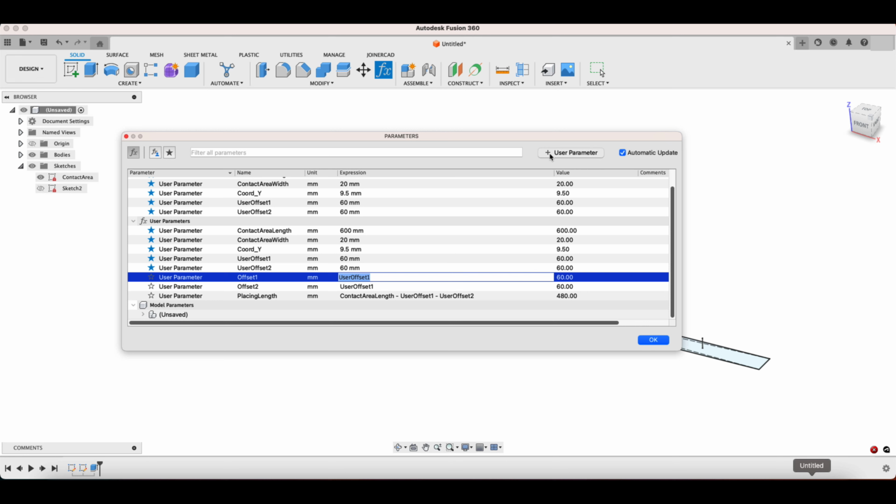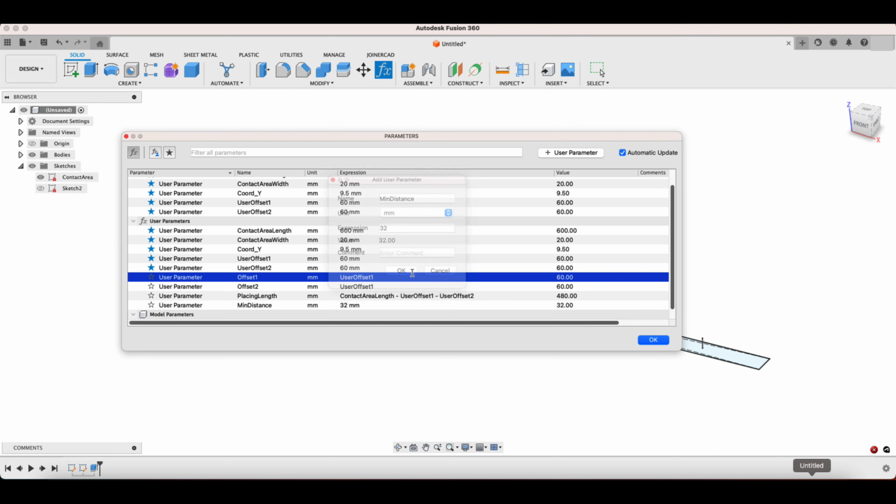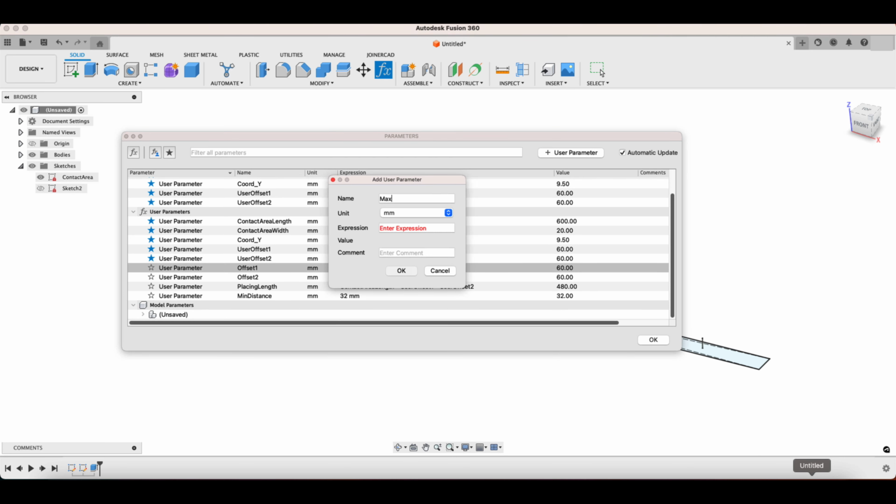I will enter the min distance and max distance values. By changing these values, the user can define the minimum and maximum distance between the components. These values will be needed for further calculations.